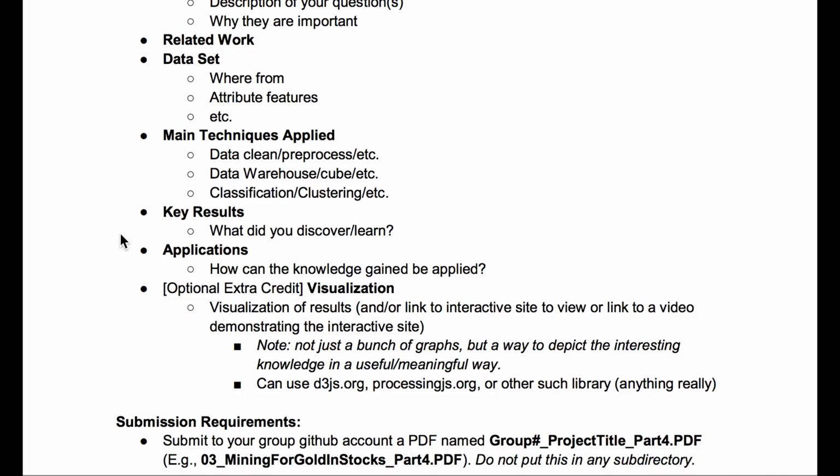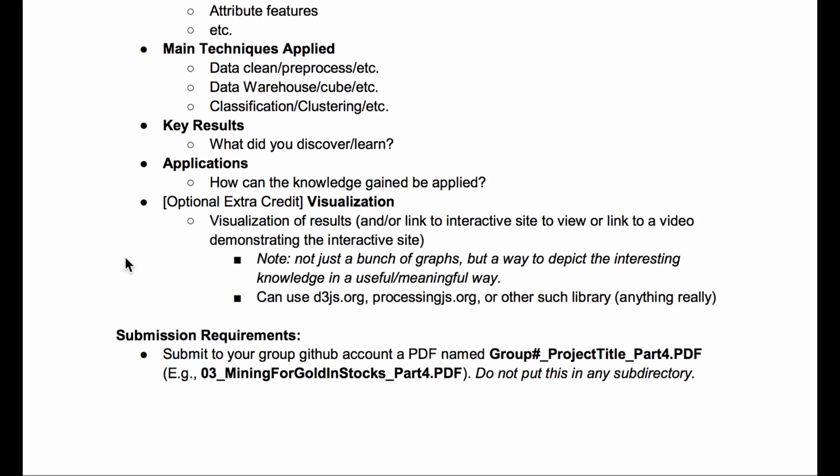And what are the key results that you got? And so the key results is what did you discover or learn? So what's the knowledge gained? And then application is based on the knowledge that you gained. How can you apply it? So like marketing techniques or product placement or something.